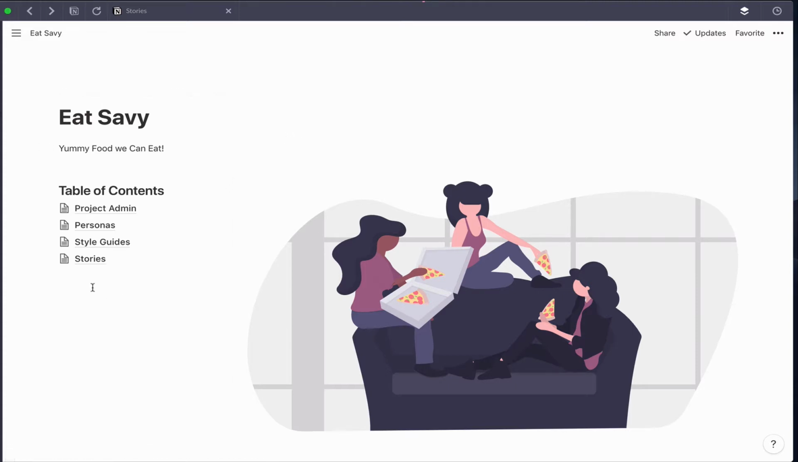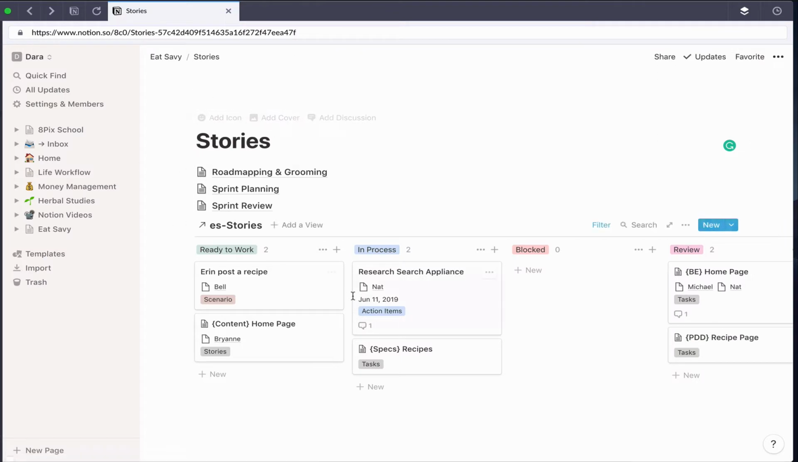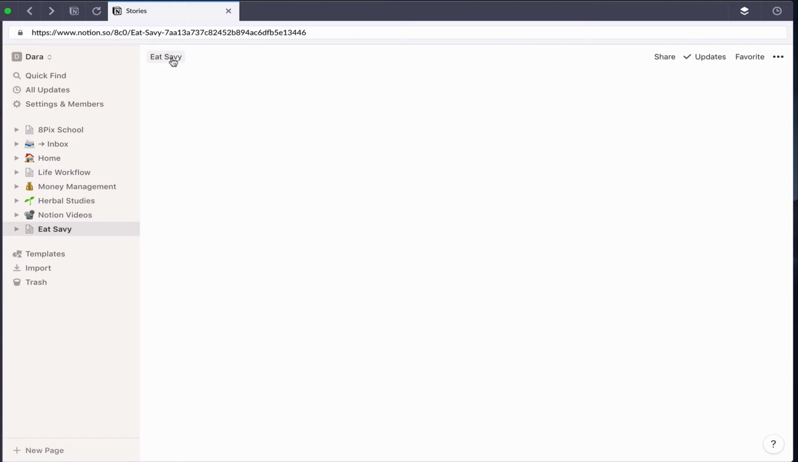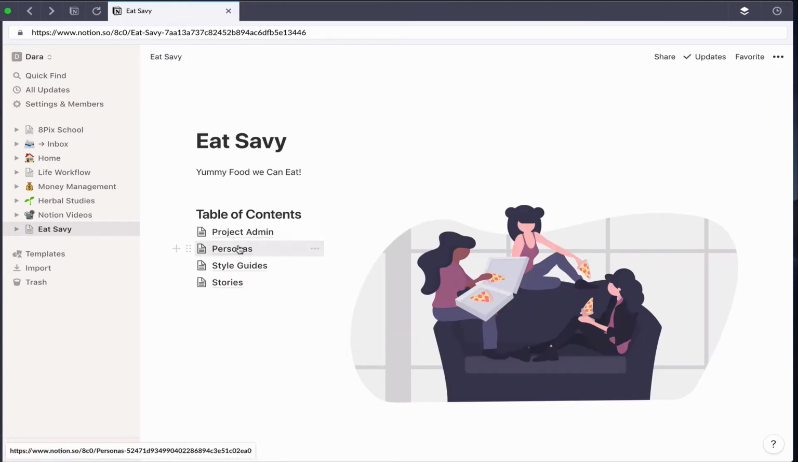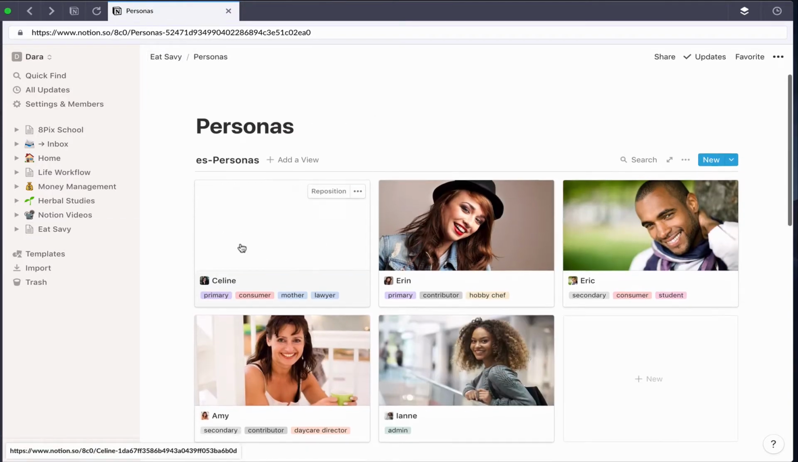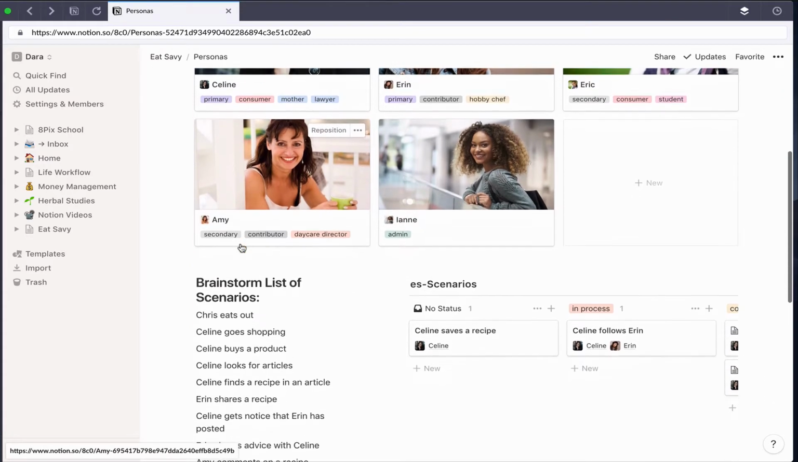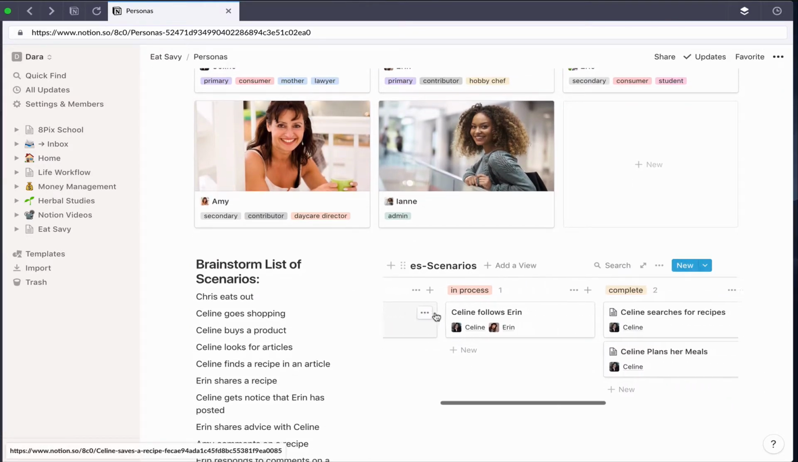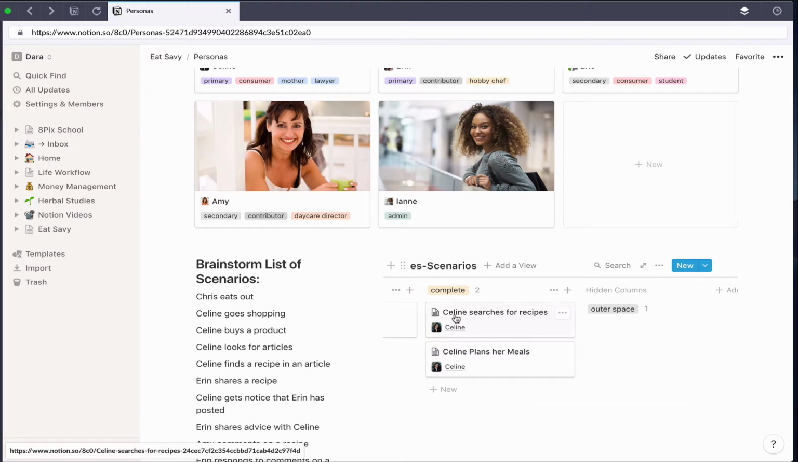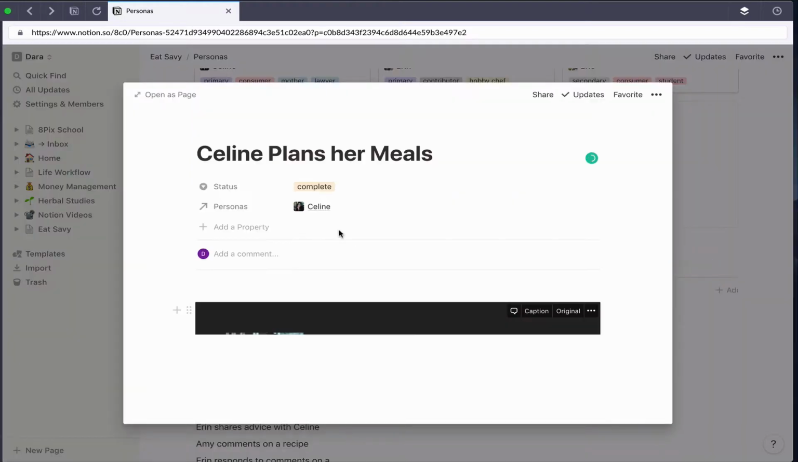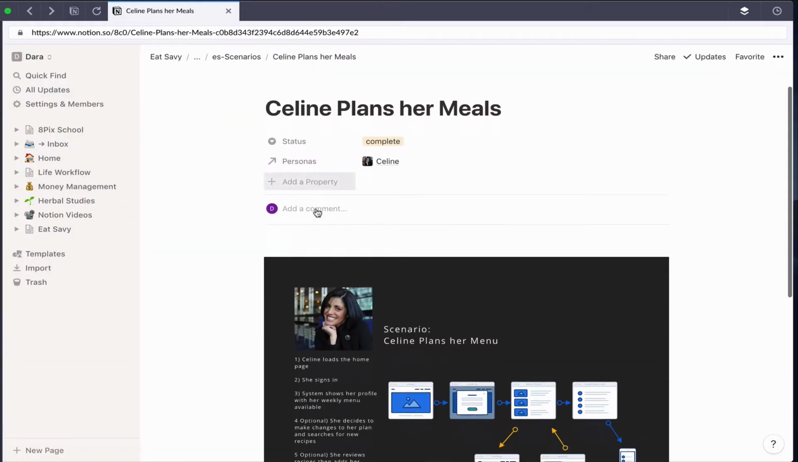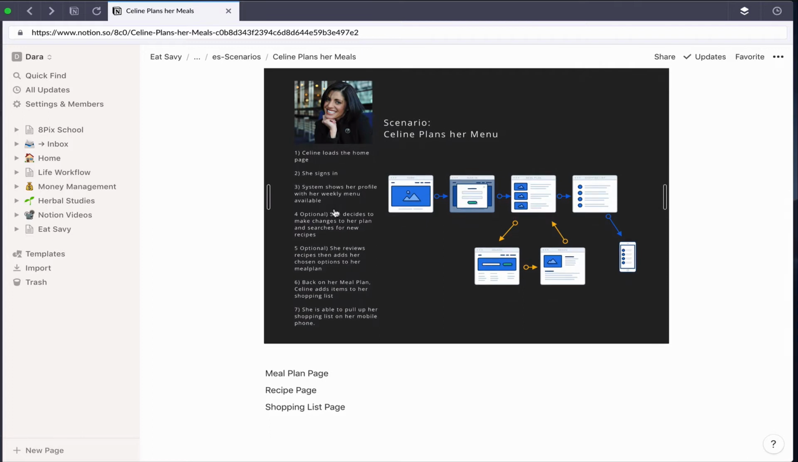All right, so let's go ahead and dive into first the stories that we're working on. So if you recall, when we began this journey, and actually let's go back up to the top. So when we began this journey, we had these personas, and in these personas we had our scenarios. And so the scenario that we had been working on was, Celine plans her meals. And from that we knew we were going to have to create a recipe page, among other things.